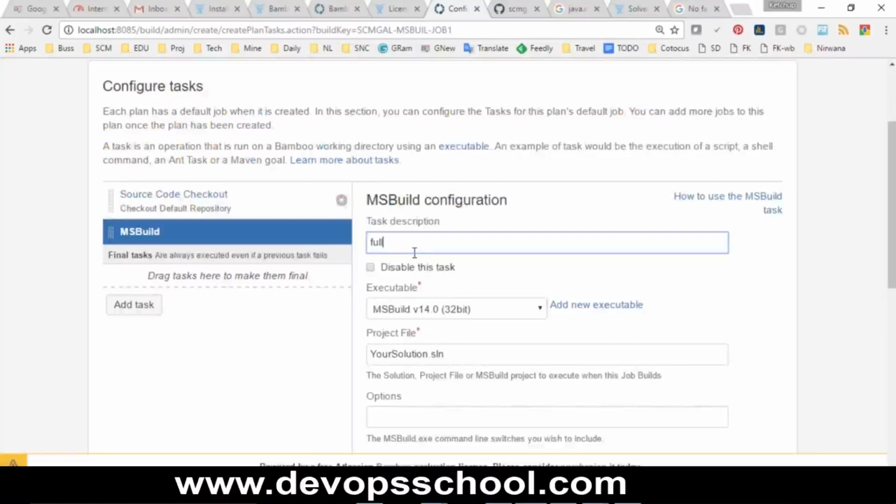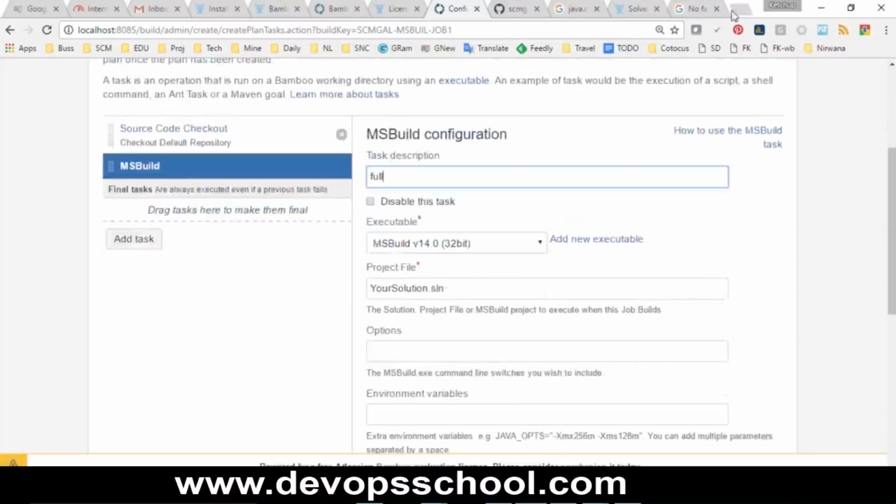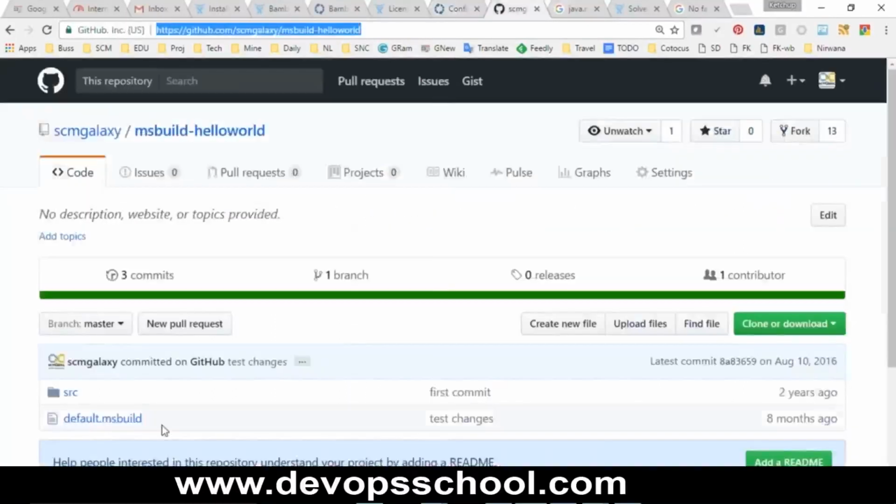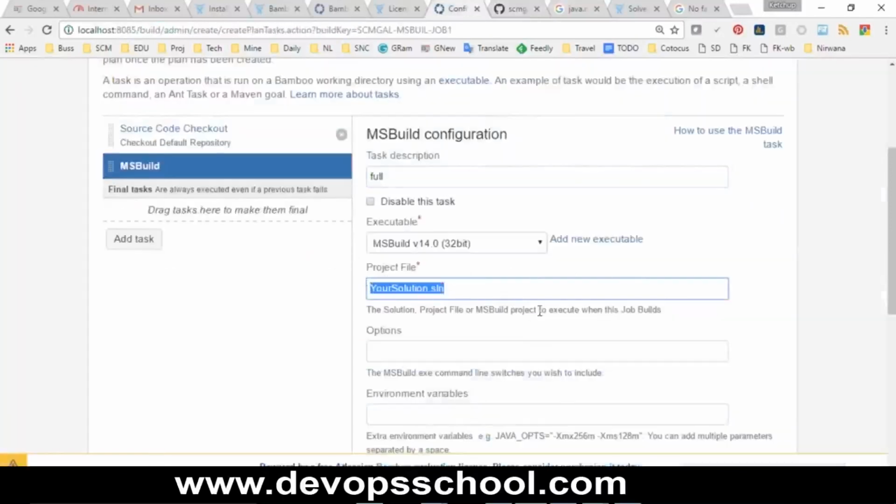Now the full cycle I want to run. Now where is the project in MS Build? So my project is this one, default.msbuild. So I'm just going to call this one.